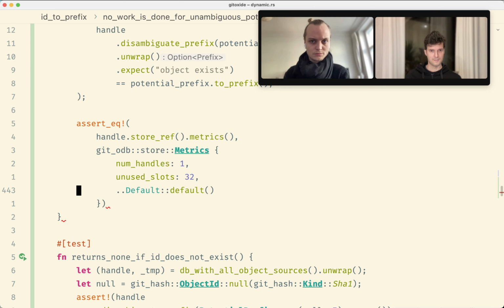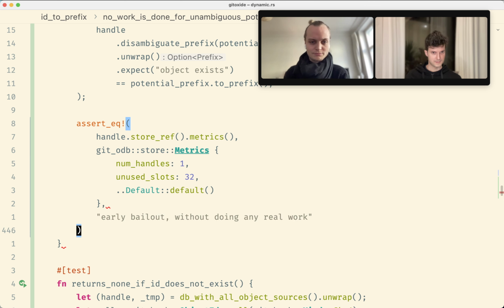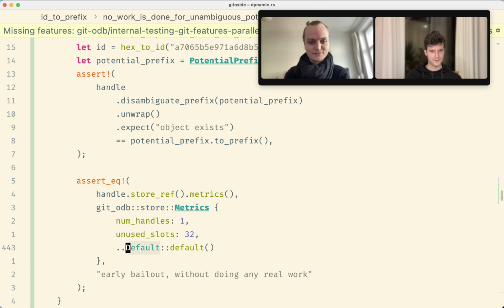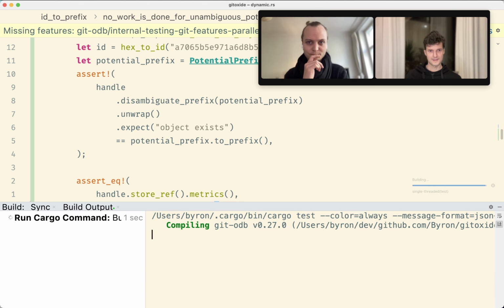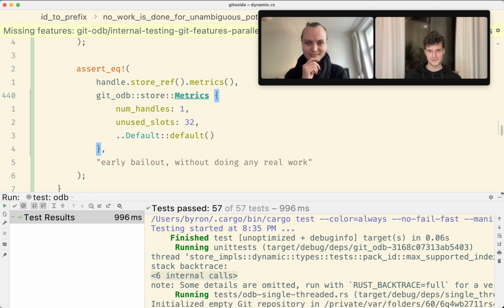And then this can be put where it belongs. There's still some equal syntax actually. Default calls metrics default and just sets all the other fields to whatever the default value is. Yeah, that works. Cool syntax, like a spread operator. And it works. Cool.